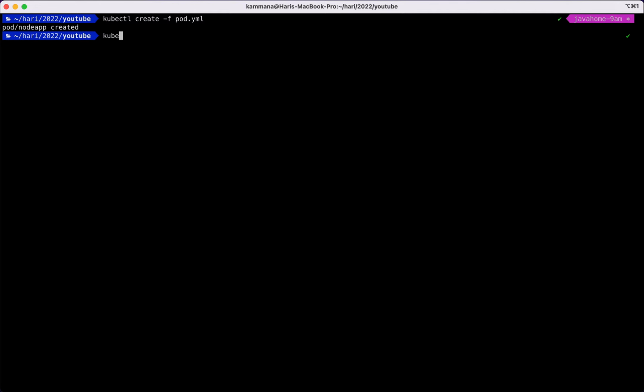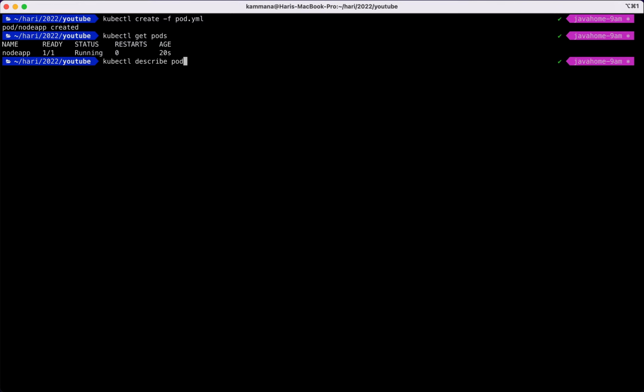Let's list pods by executing kubectl get pods. Here this pod is successful, it's in running state. Of course, this pod doesn't have any problems, but we are starting with a good pod which is in running state. Alright, now the first thing we do when we debug issues in a pod, we use the describe command. kubectl describe pod, name of the pod.